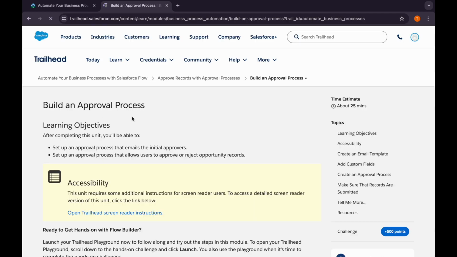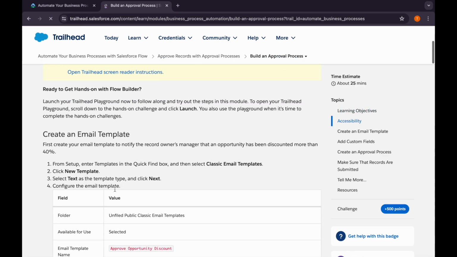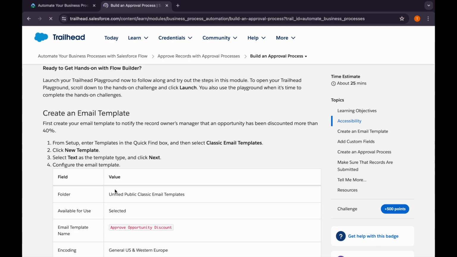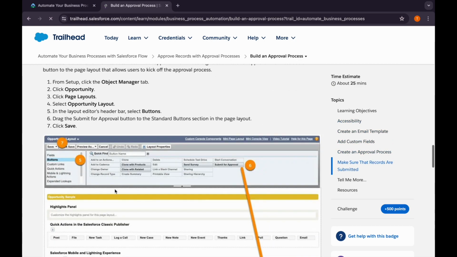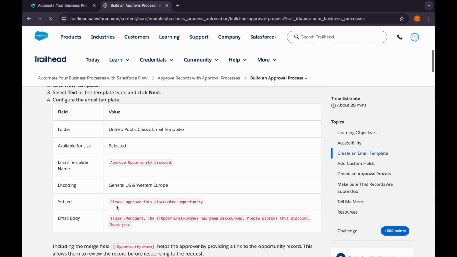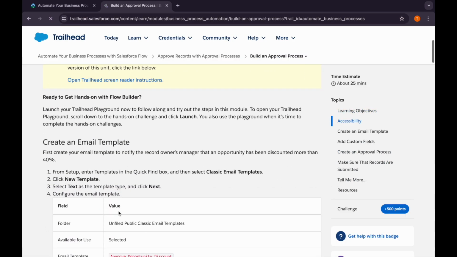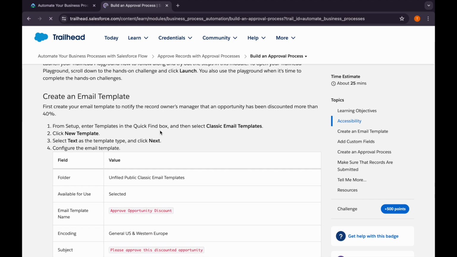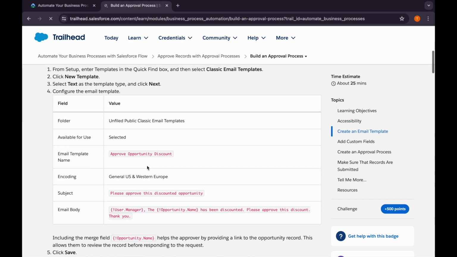Next is build an approval process. So in this unit we'll be creating an email approval process. Let's see, we do have a requirement over here, and if we want to go over the unit as well, you can see first we are creating an email template with text.